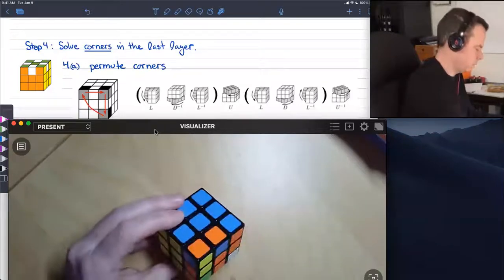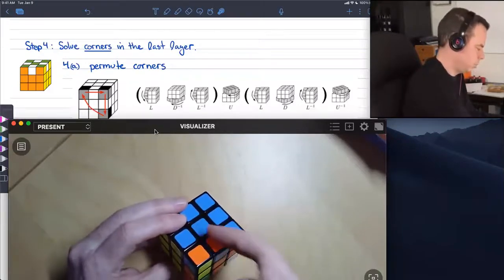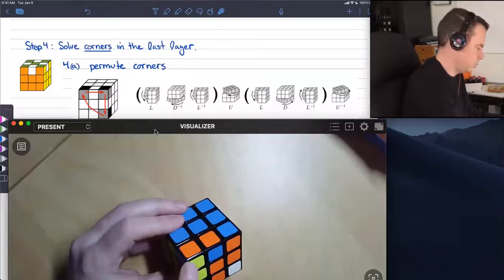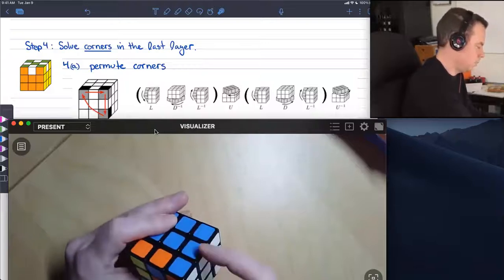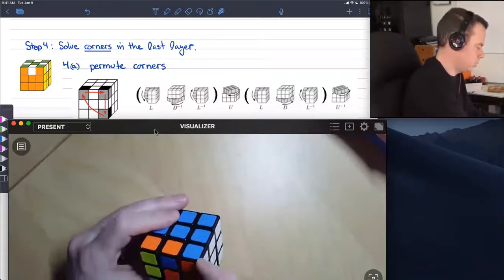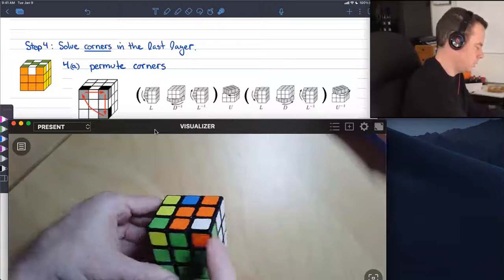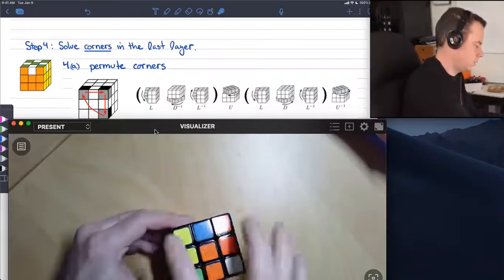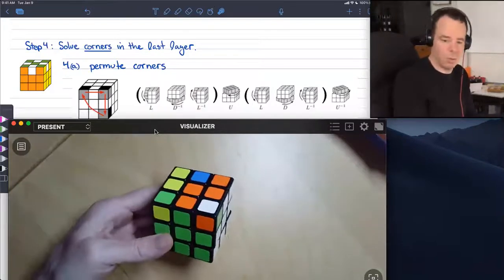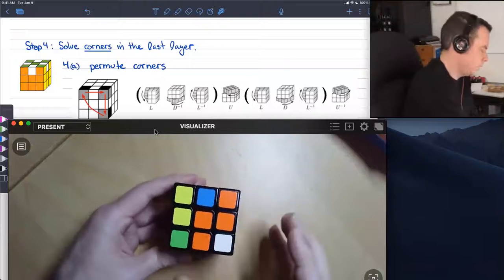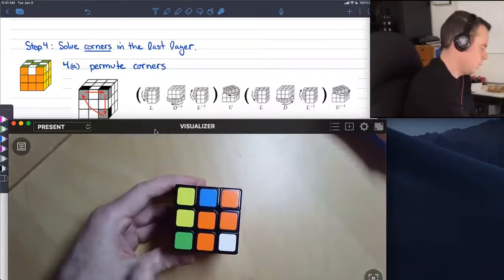Now I look and are they in the right spot? This needs to be a blue, orange, yellow. That's blue, orange, yellow. Yeah. That needs to be a blue, white, orange. That's a blue, white, orange, and so on around the puzzle. All of these are in the right spots. They're just not in the proper orientation. So now we can go ahead and properly orient them by rotating them.